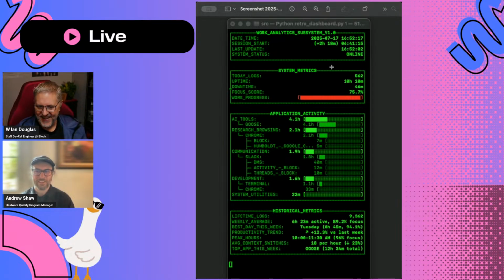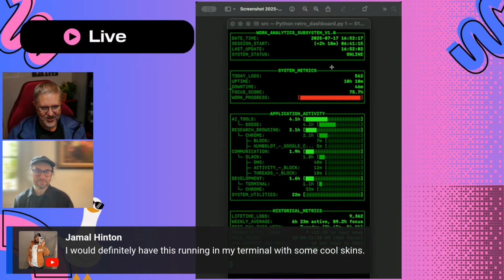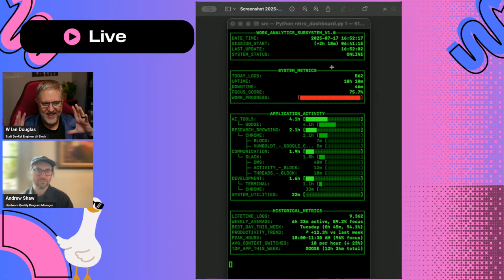So. Awesome. Jamal is saying in chat, I would definitely have this running in my terminal with some cool skins. Absolutely. Yeah, for sure. Me personally, like I said, I grew up on this kind of vibe. So having something like this just running in my terminal would be really fun.